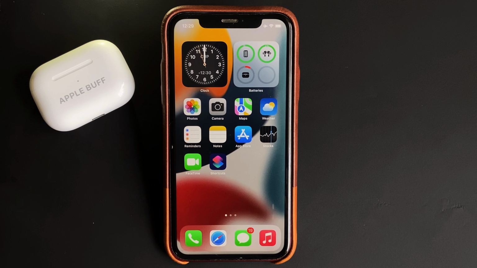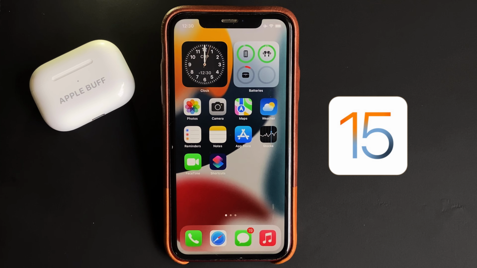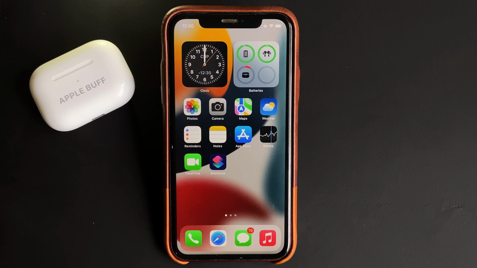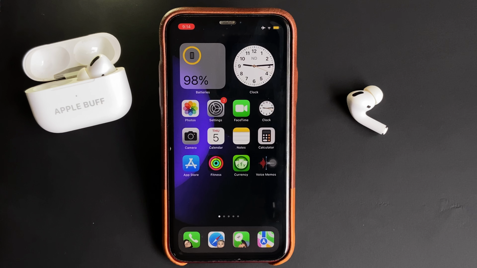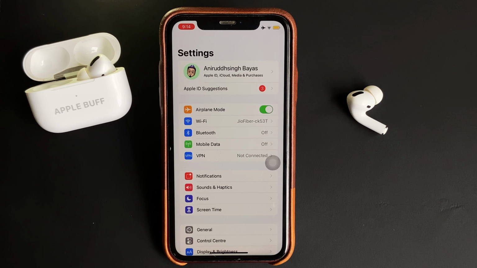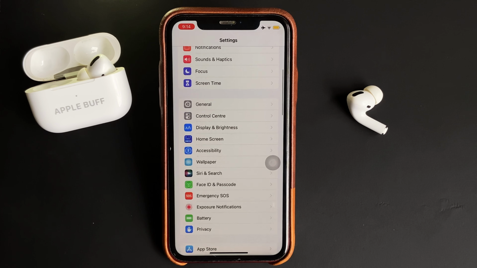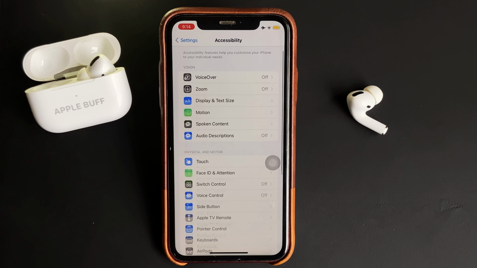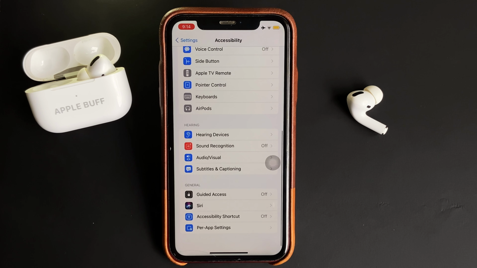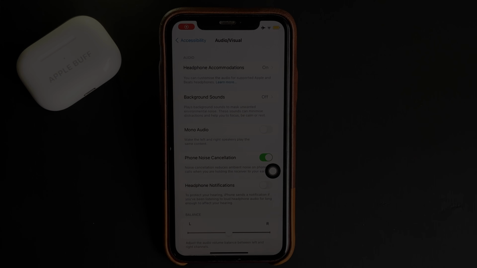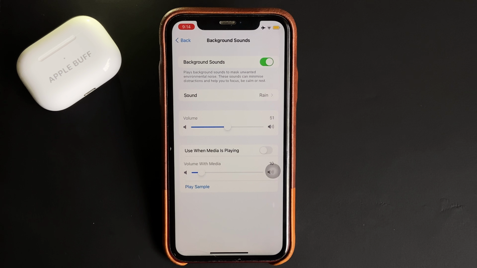In order to enable the background sounds worth listening to, first of all you need to make sure that your device is running on iOS 15, because this feature is exclusively available with iOS 15. So in order to enable it, head over to the Settings app on your iPhone, scroll down and tap Accessibility. From there, scroll down until you see the option that says Audio Visual. Click it and tap Background Sounds.